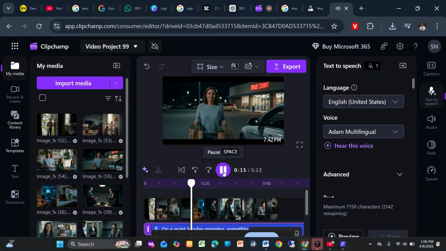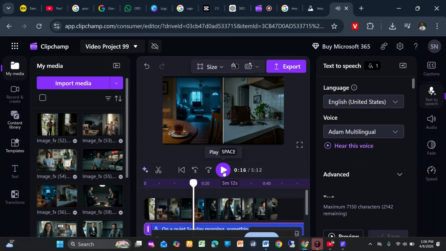So you can see we have imported the images and converted our text to speech, and it's sounding sweet already, even before doing some serious editing. So what we do now, you click on this arrow.